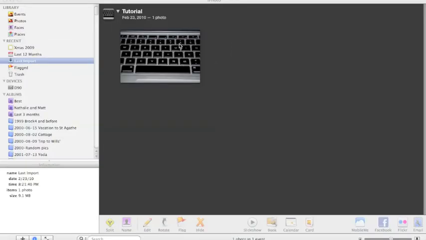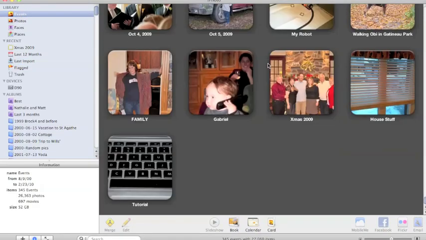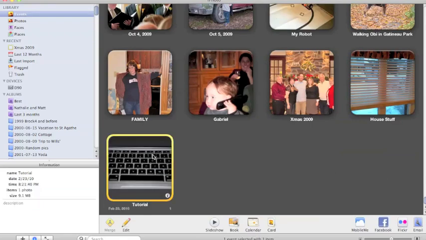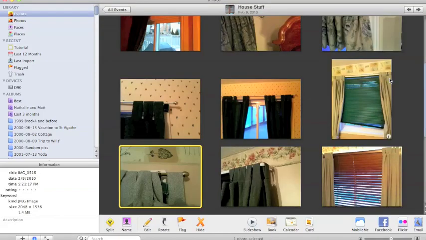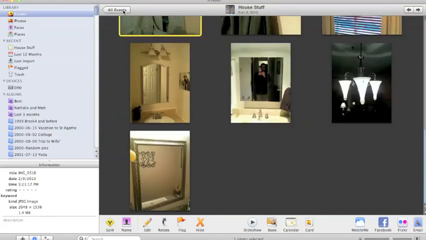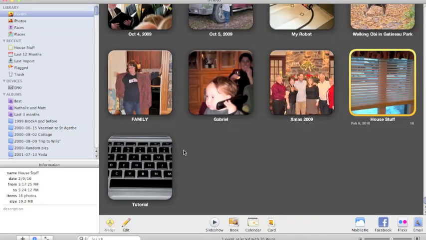So you can see I've imported this photo from my camera. It's in my last imported folder here. And if I go up to the top, you can see if I click on events, it groups these things that I've imported by events. So if I double click on them, I can see a whole event at once. And events are different from albums because an event is grouped by date and when you imported it off your camera. Whereas an album is whatever you choose it to be.